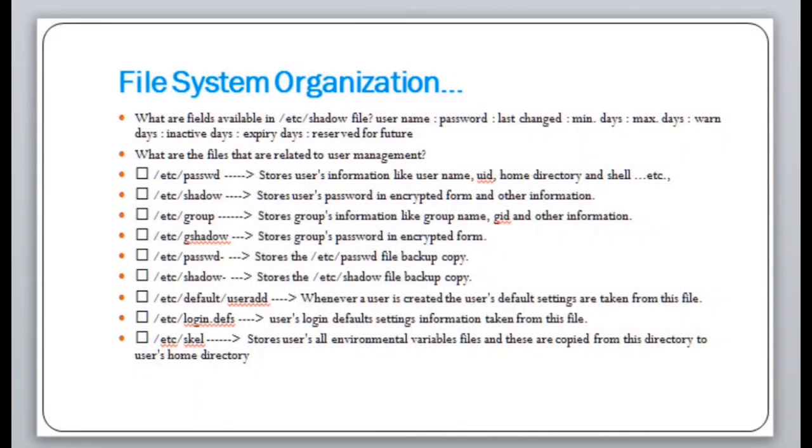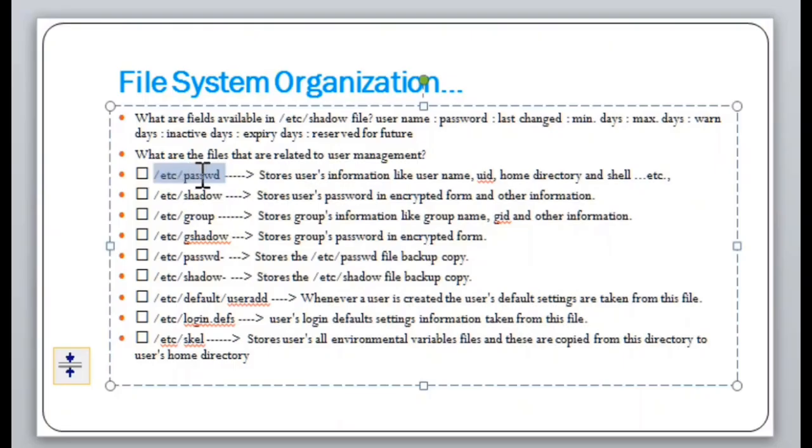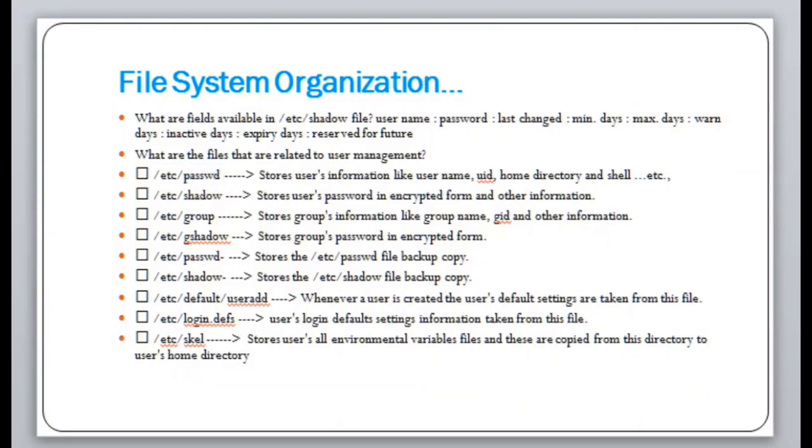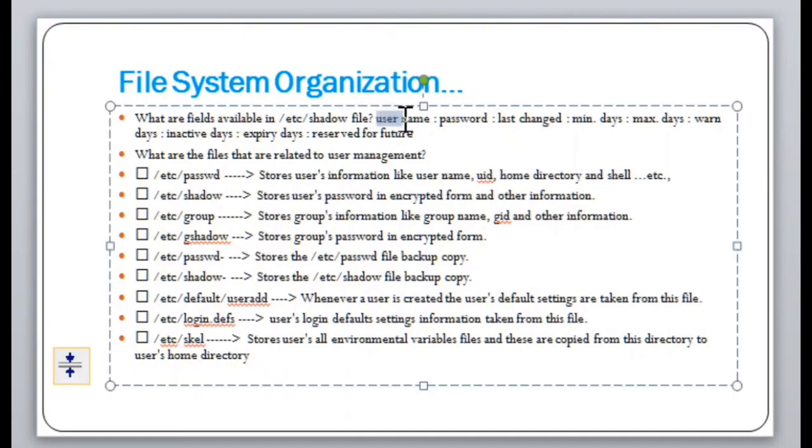Go back to our PowerPoint here. The next one is going to be /etc/shadow. This is actually where user passwords are stored. We saw in the /etc/passwd file that it was just an X where the password should be. Well, in this /etc/shadow file, this is where the passwords are actually stored. However, they're going to be encrypted. In there, you're going to see that the first field is the username. Second is the actual password, in encrypted form. Third is going to be the last changed.